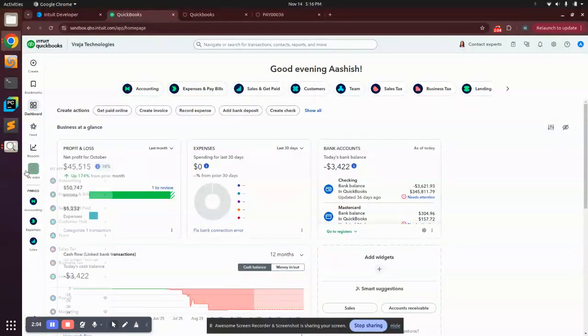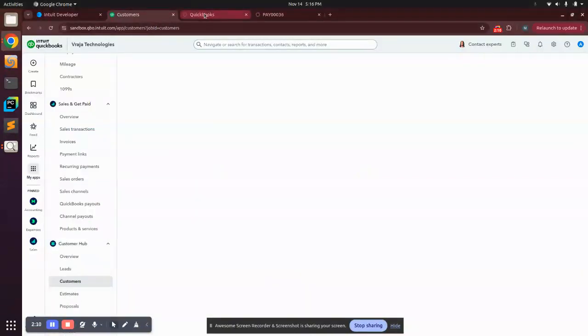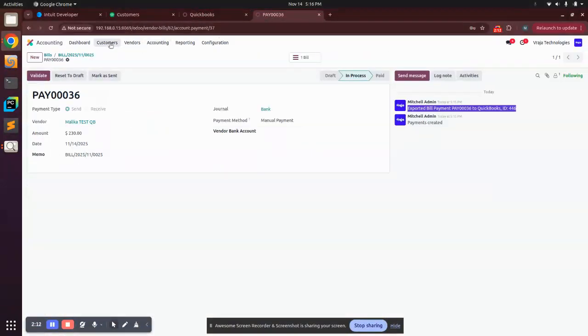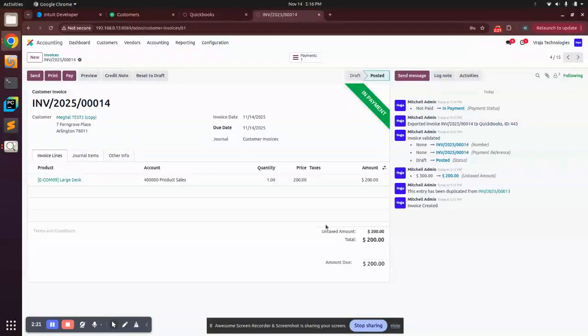And let's go to QuickBooks. Let's go to our customers and we will search for the customers. For the invoice section, let's go to the customer invoices. We will see the payment that we just made. So these are both the payments for today. This one is what we made today.